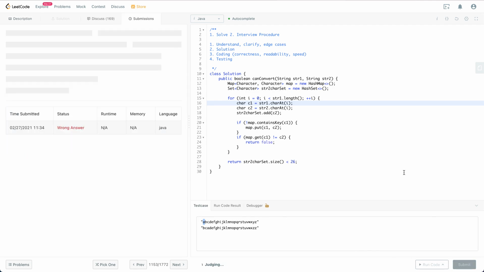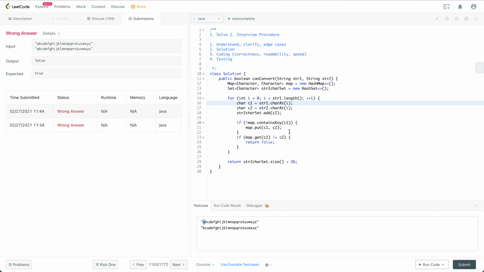Let's do a submission for it. Alright, it's another wrong answer. Let's see why. If we have A, B, C, D, E, F, G, we are outputting false. That's really weird. Oh, if it is the same, then I think I missed the edge case there.